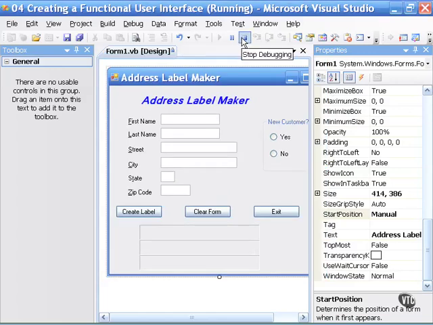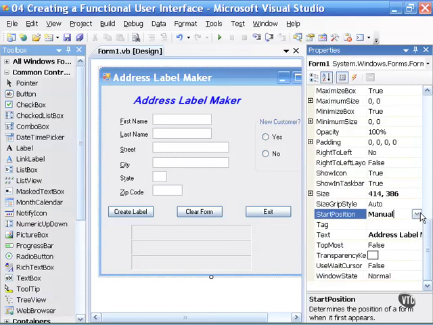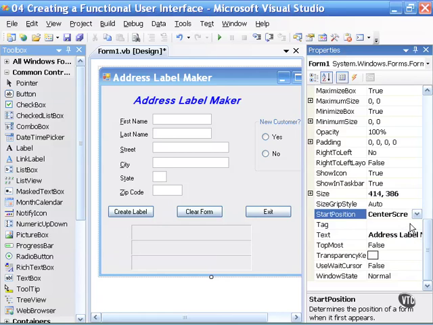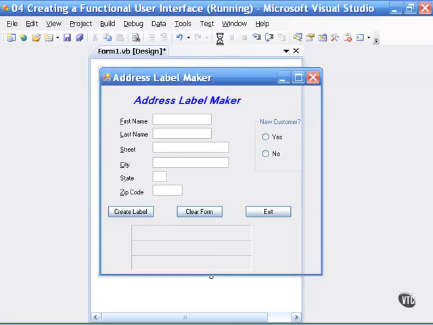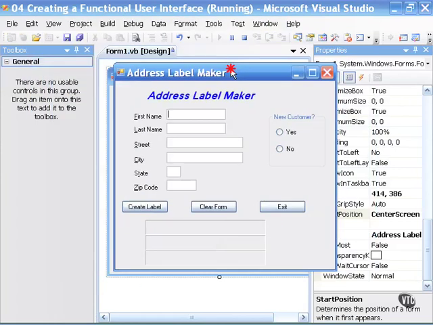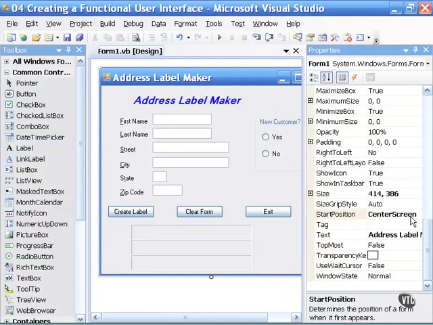Returning to the start position property for the form, the center screen start position setting, when executed, will just as you might expect, put the form in the middle of the screen. Again, to demonstrate, when I run it, as you can see, the form is in the middle of the screen. The user is still free to move the form around, so if you want your form to always start in the middle of the screen, you would choose center screen as the form start position setting.